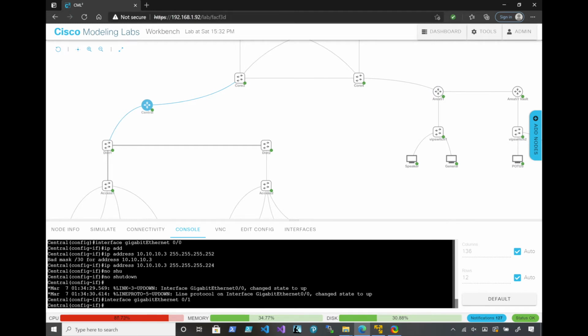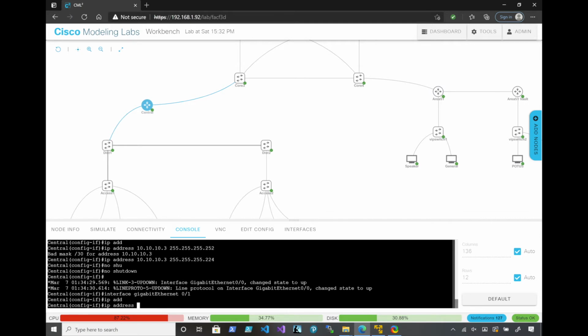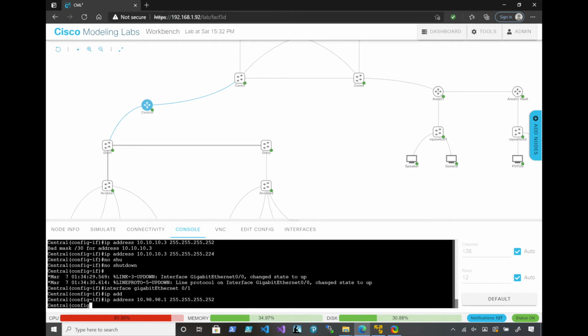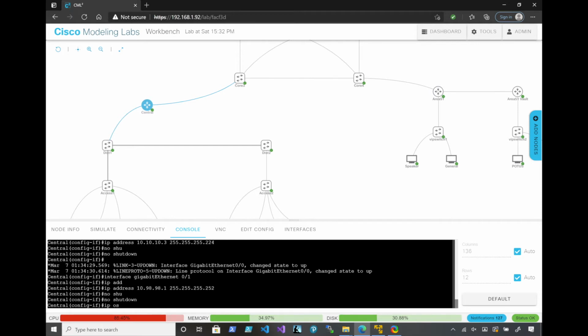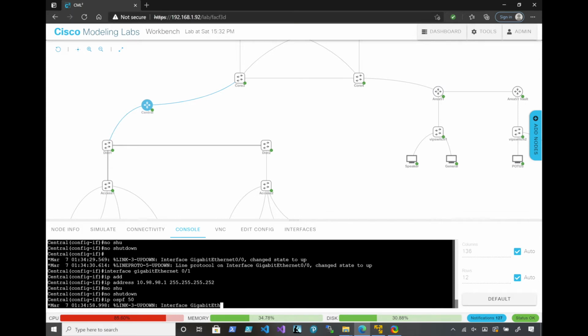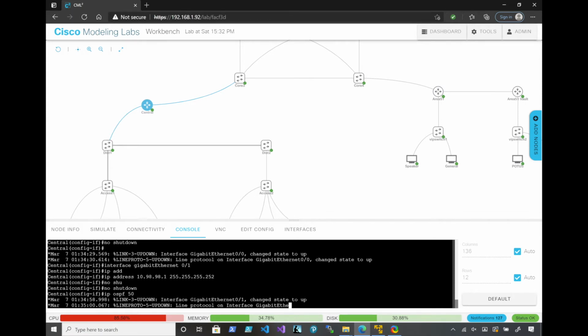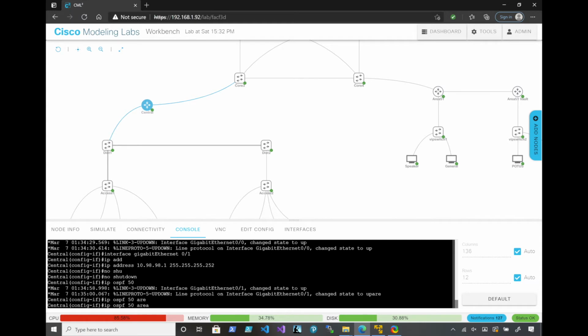Now we enter the GigabitEthernet 0/1 interface configuration mode and assign it the IP address 10.98.98.1, 255.255.255.252. We enter the no shutdown command to enable the interface. And then we use the ip ospf 50 area 0 command to have this interface also participate in OSPF.